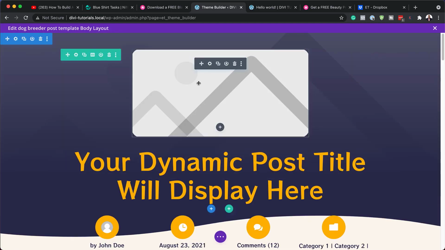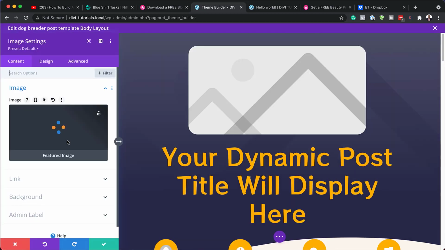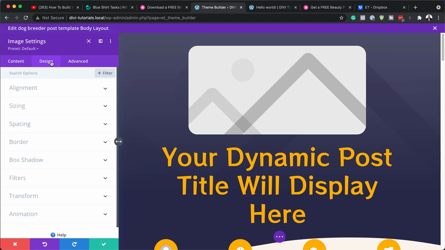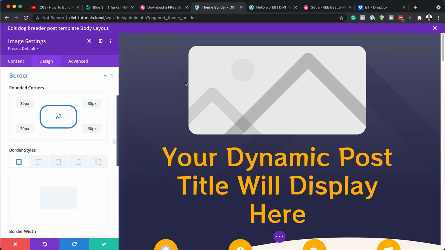Okay, so the next step now is to take a look here at this featured image. So we can come over here. Now, there's a few things we can do. First of all, this is a featured image. Whatever featured image you have on your blog post, this is what's going to show here because this is dynamic. Now, if you want to customize the look and feel of that, you can come over here to design. So let's say the borders are a bit too much for you. You can just reduce them by dragging this.